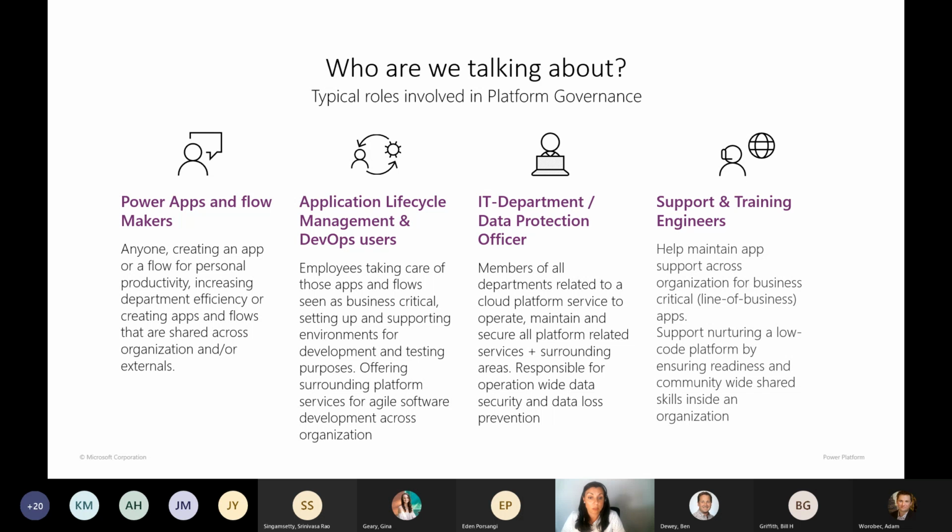And the last is the support and training engineers. These are the people that would be supporting the nurturing side of the platform. They help maintain the apps. They can organize business critical line of business apps as well. They are usually the power users. There's also been a term of Power Rangers. These are the Power App evangelists.